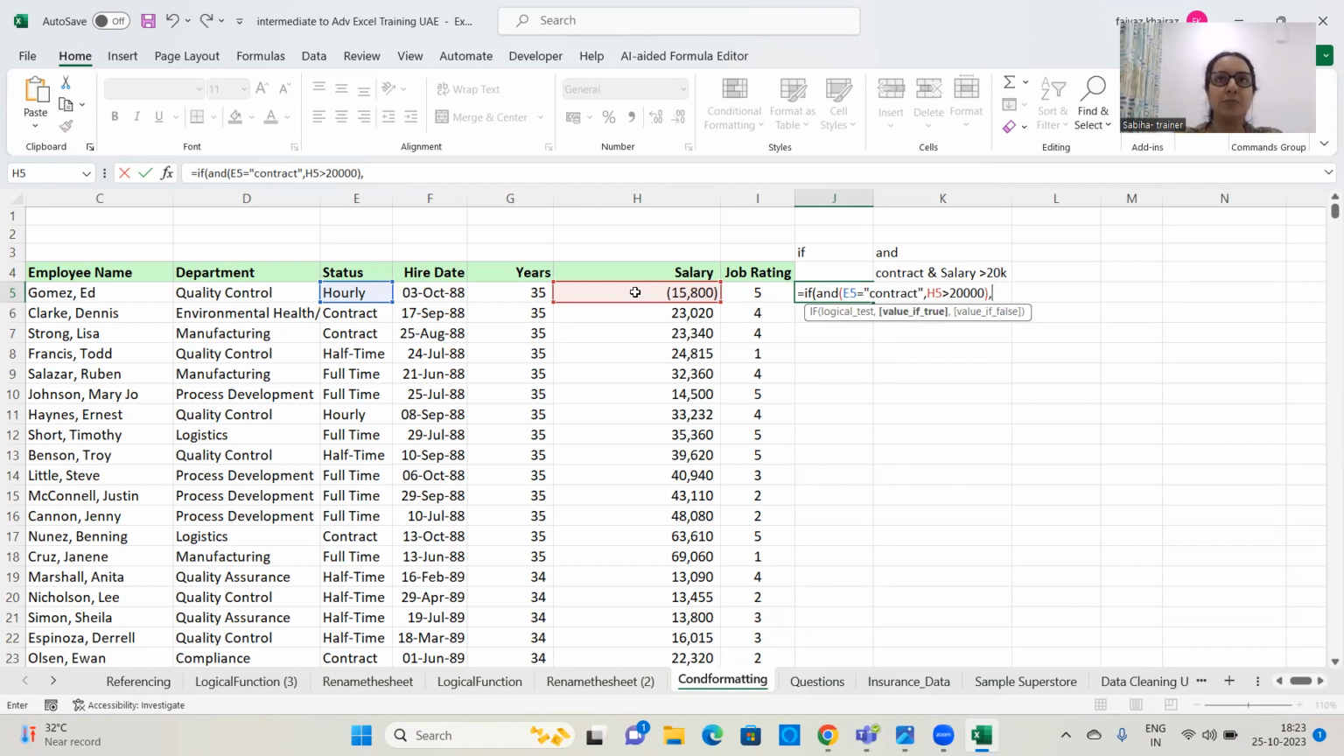What does value if true mean? Value if true means if your criteria or your condition is fulfilled, what will be displayed? So here let me write bonus. Since bonus is text, I am putting it in double inverted comma. The rule for text and double inverted comma is the same right through any function or formulae of Excel, comma.